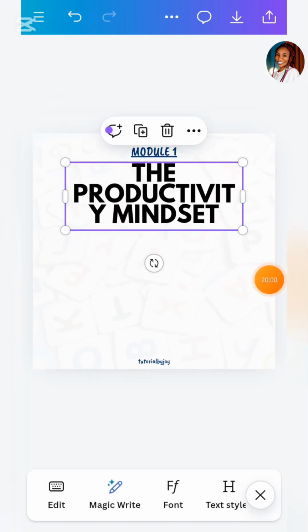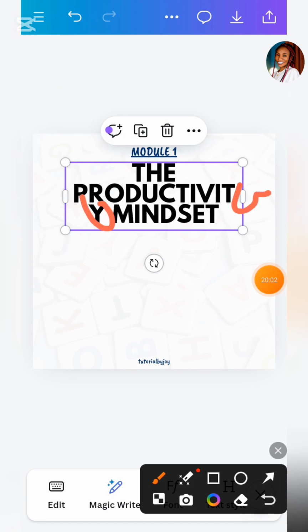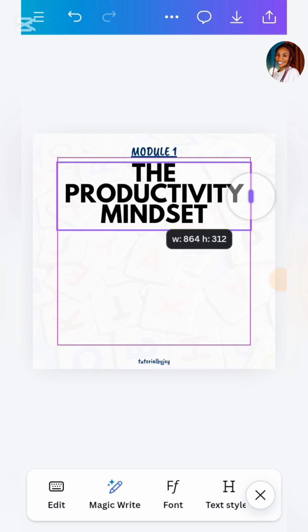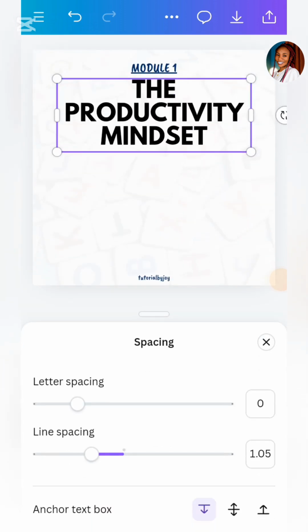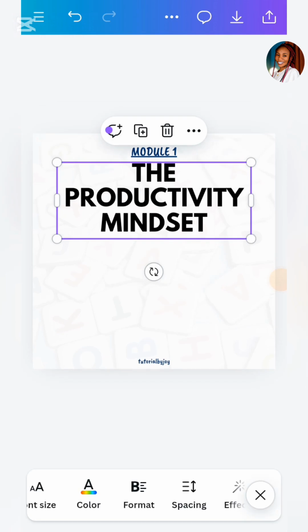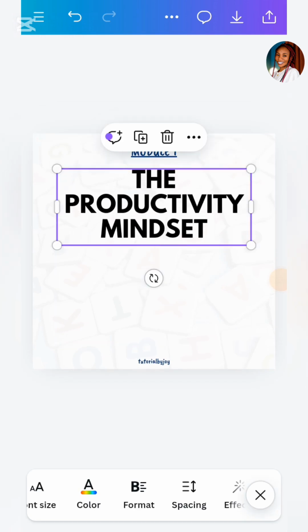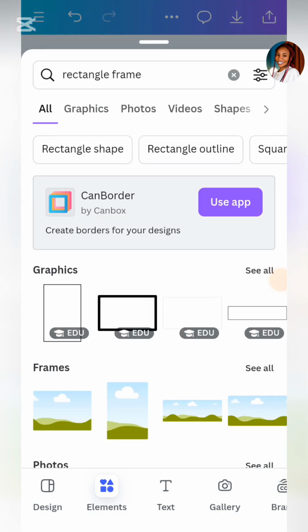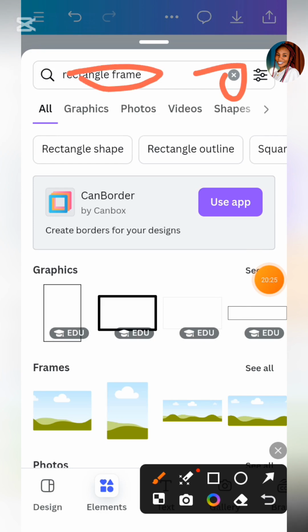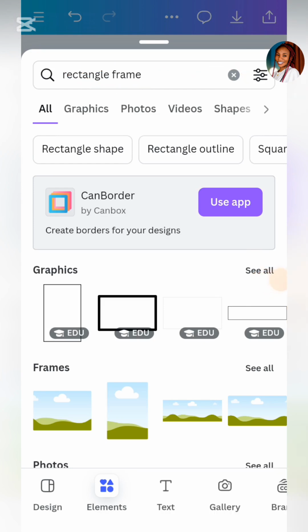So if you notice, my Y came down, so I have to increase this. Okay, so this is okay. I'll still scroll down to spacing to reduce the spacing a little bit more. I think I'm okay with this. So now, since this is Module 1 and this is the topic for Module 1, I will come over to element and I would click on this X to get a fresh note.